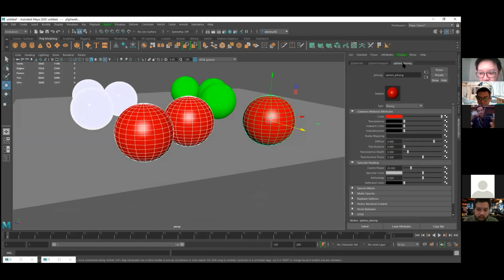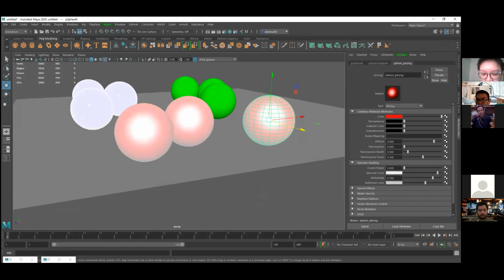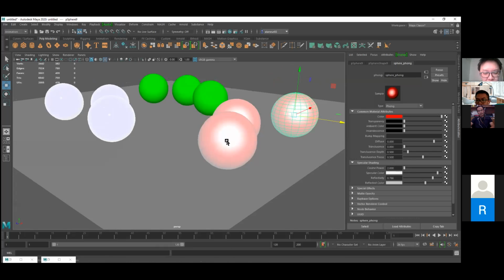So, pure Phong, as what you can see here, does not have many parameters in the specular itself, but the top ones are very, very similar from one to another. Cosine power focuses on the length or the size of the specularity itself. Specular color is the same as Blinn, same goes for reflection. But both of them work differently from each other.